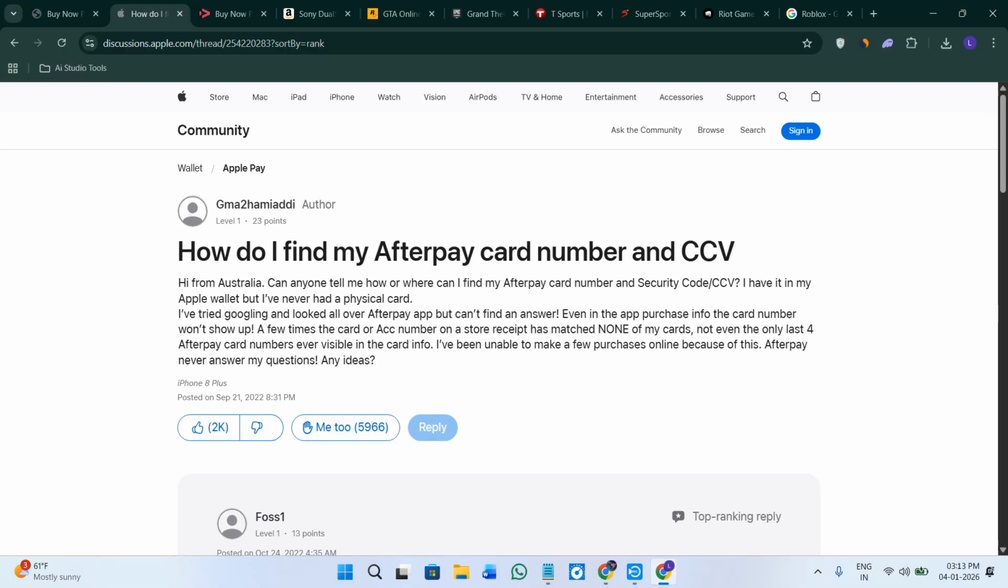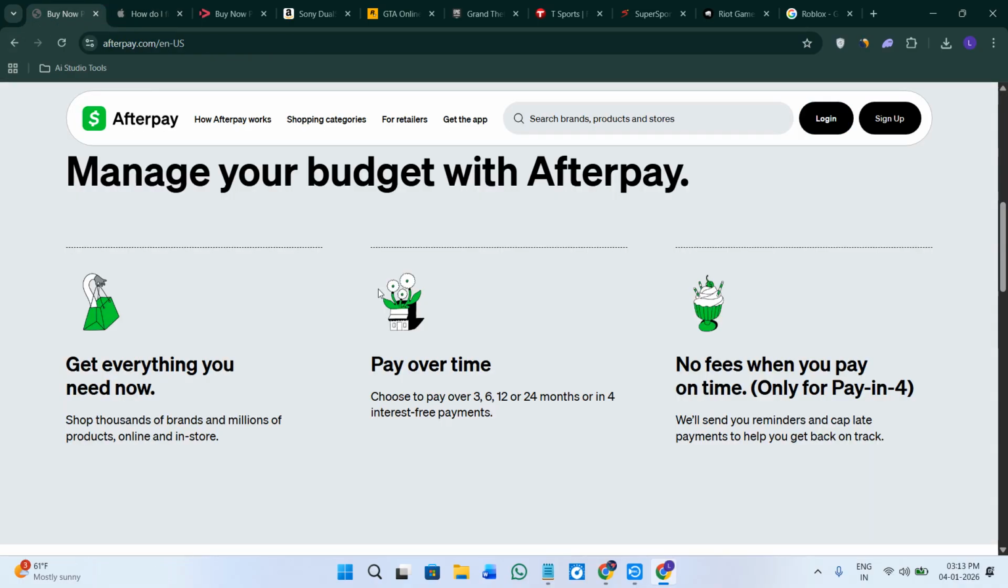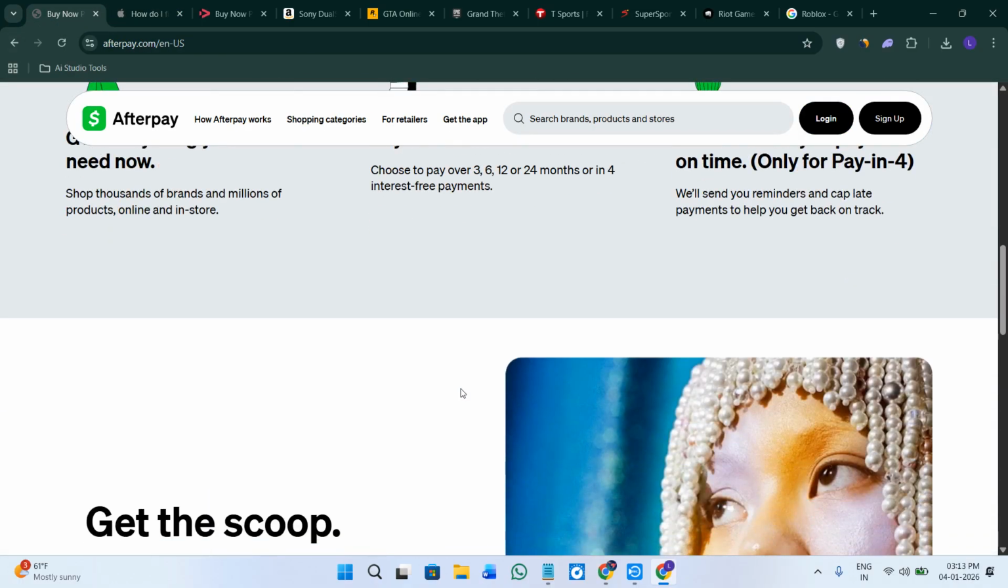Now, if your goal is simply to pay in store, you don't need the full number at all. You just add the Afterpay card to your phone wallet and tap on the option of pay where Afterpay is supported. For the online purchases, you can use Afterpay checkouts rather than typing the card numbers manually.